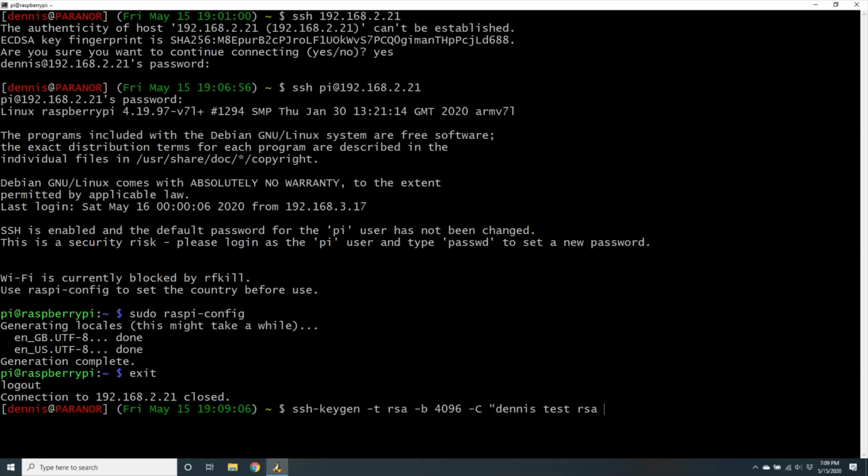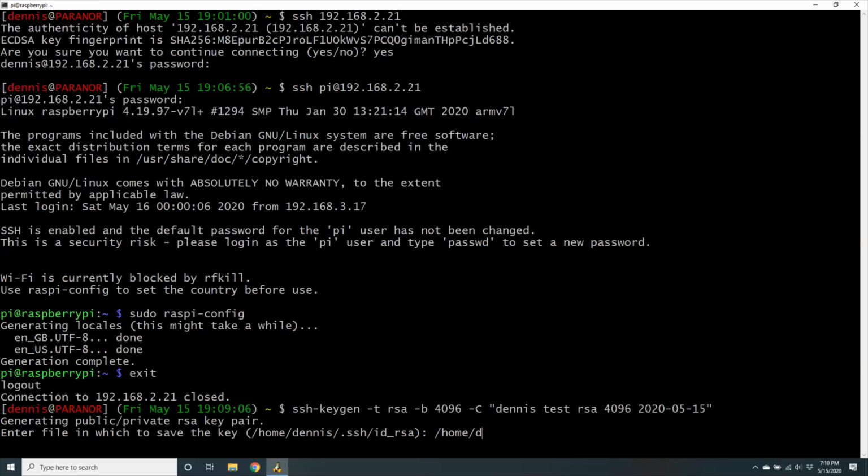This -C is a comment, so it really doesn't affect anything. I could not put it in there, but I like to know which key it is because I do change mine somewhat regularly, so I usually put a date in it as well. So there's that. Generating a key, that's where keys normally go.